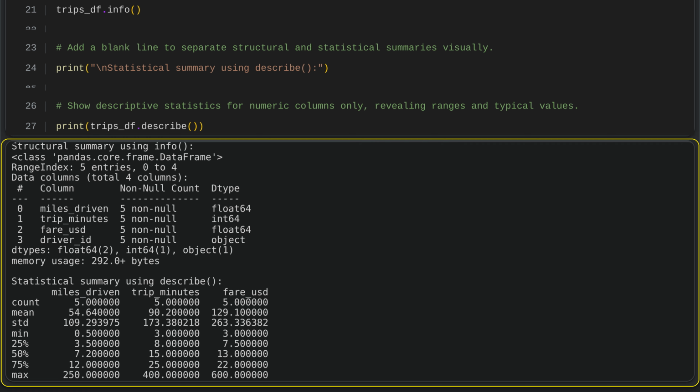The statistical summary method focuses on the numeric columns and reports measures like the mean, standard deviation, and range, revealing how the values are distributed. Together, these two summaries give you both a structural and numerical view of the dataset.